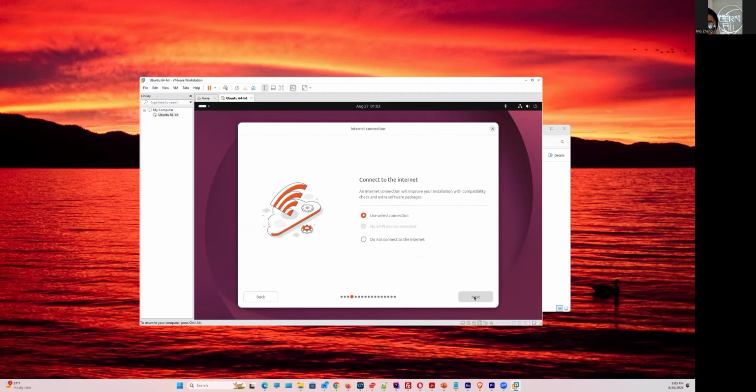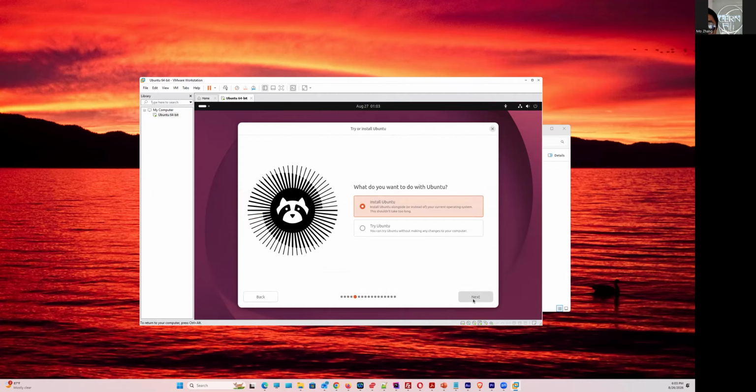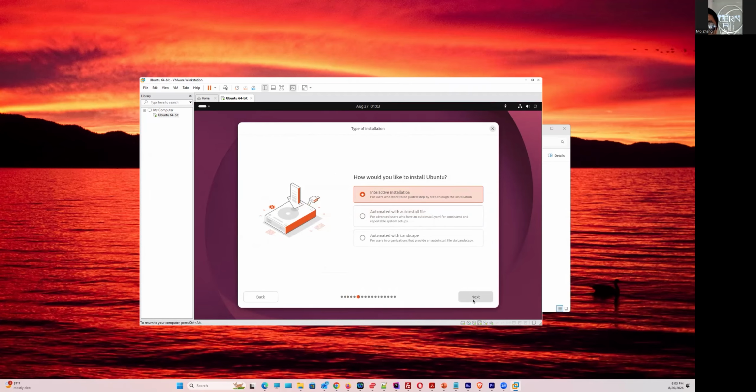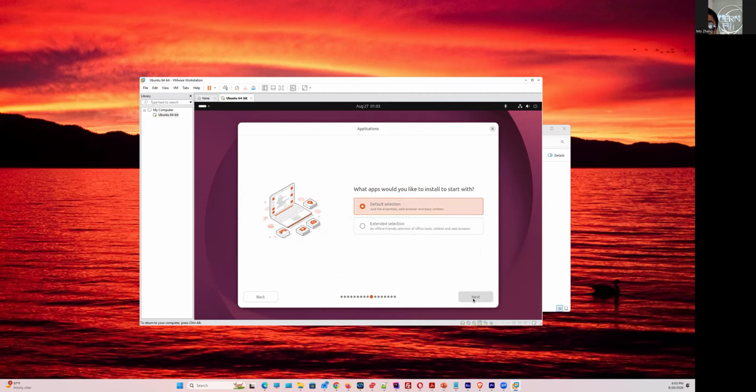And for now, I use the wired connection. If there's no internet, not a big deal. Just use the last option, do not connect to the internet. Click on Next. And then the next thing is install Ubuntu. Click on Next. And also the interactive installation. Click on Next. Default selection. Next.